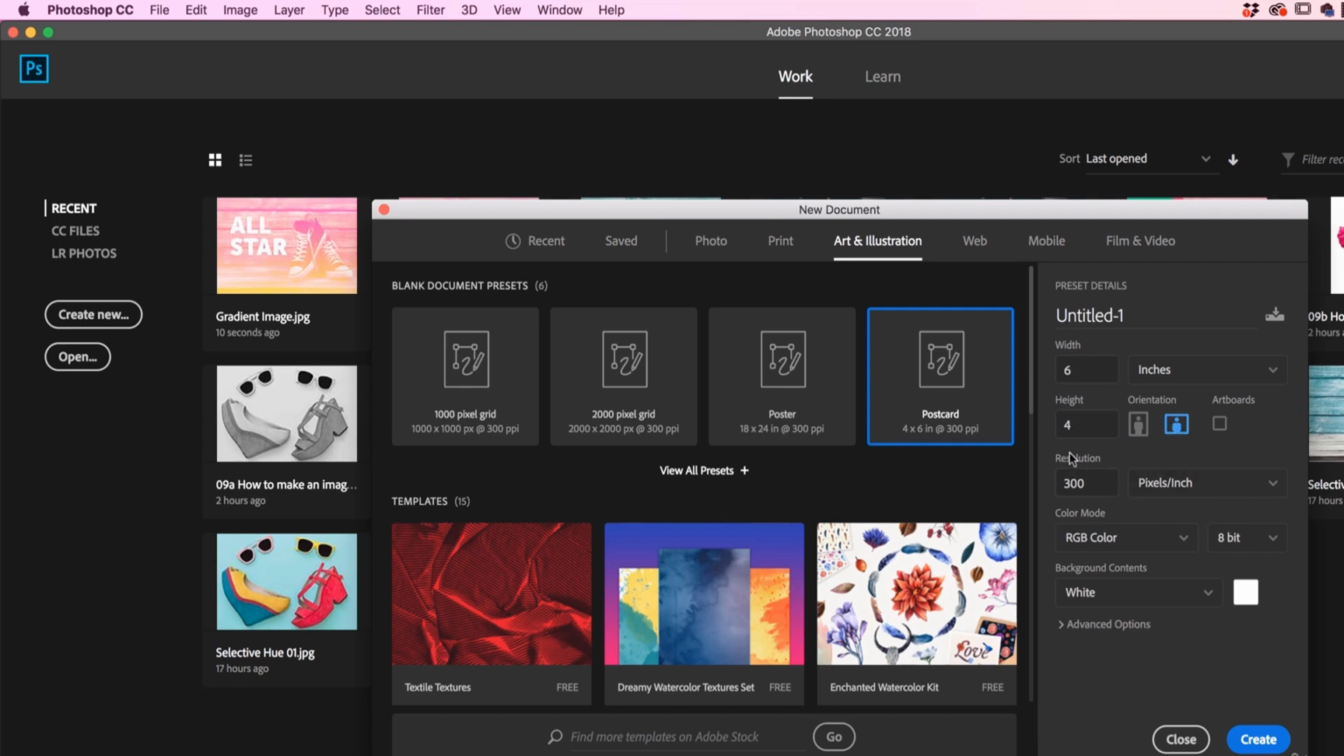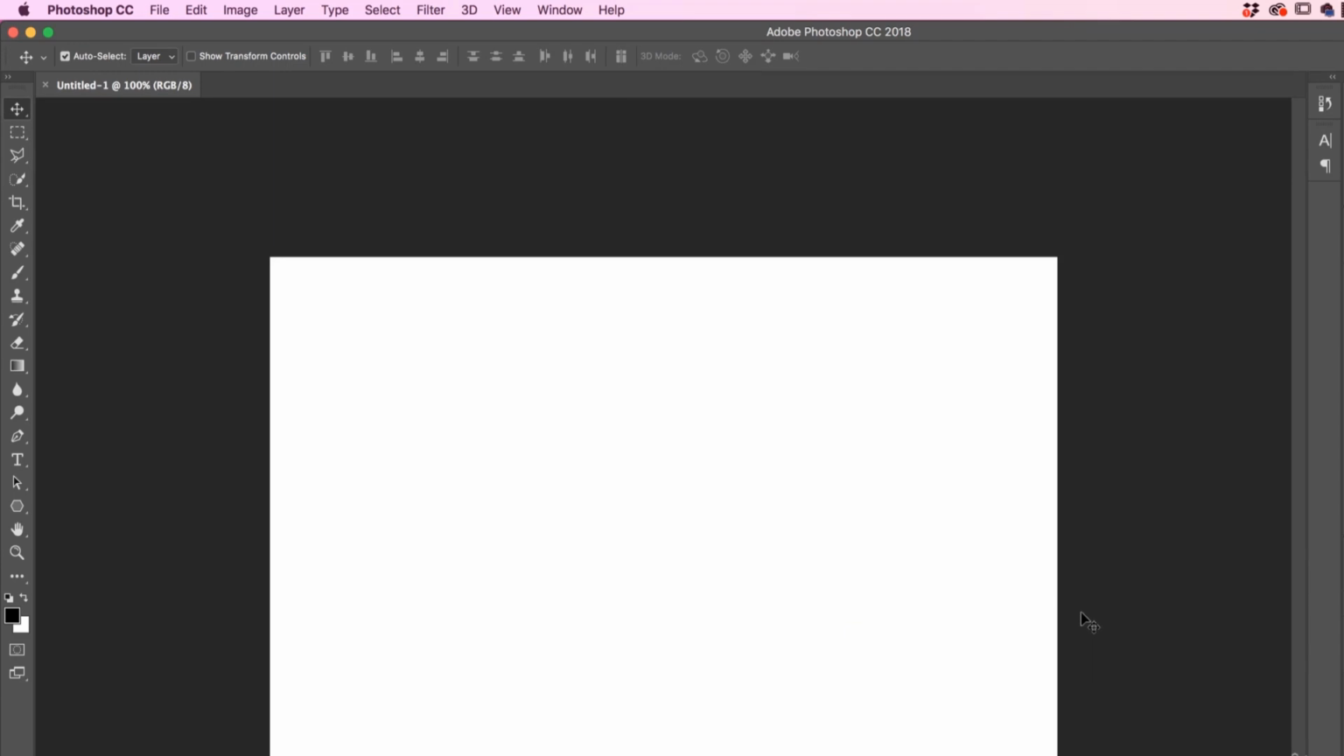We're not going to just leave everything here, matching mine: the resolution the same and the color mode. We'll talk about those a little later in the course. They're boring, not boring, but we'll do them a little bit later. So yours looks like mine. Let's click Create. Great, so there's my postcard.